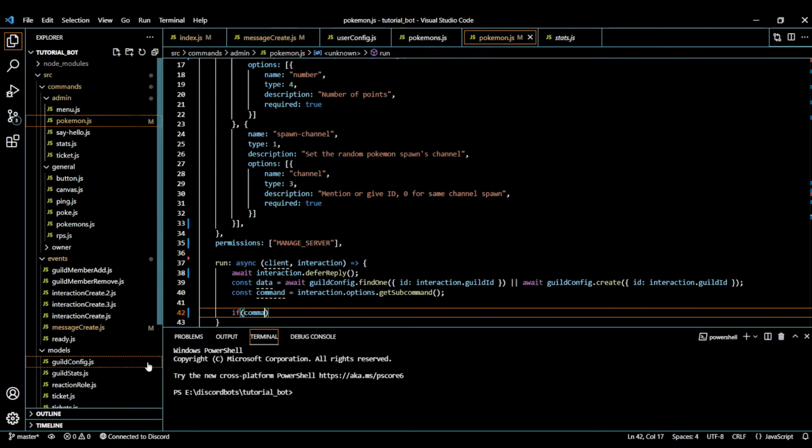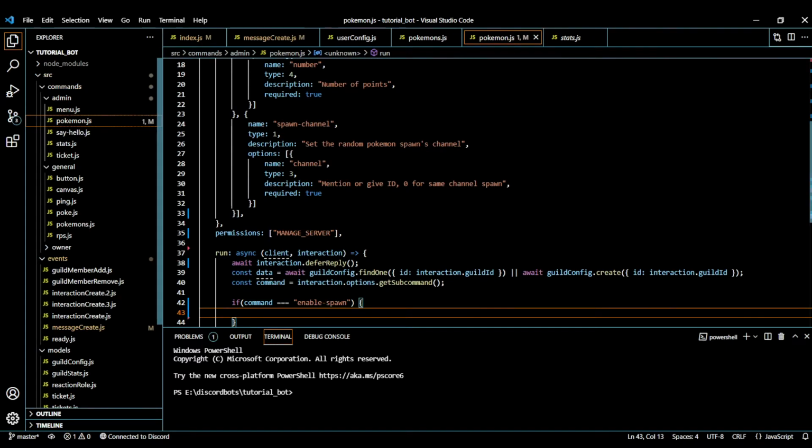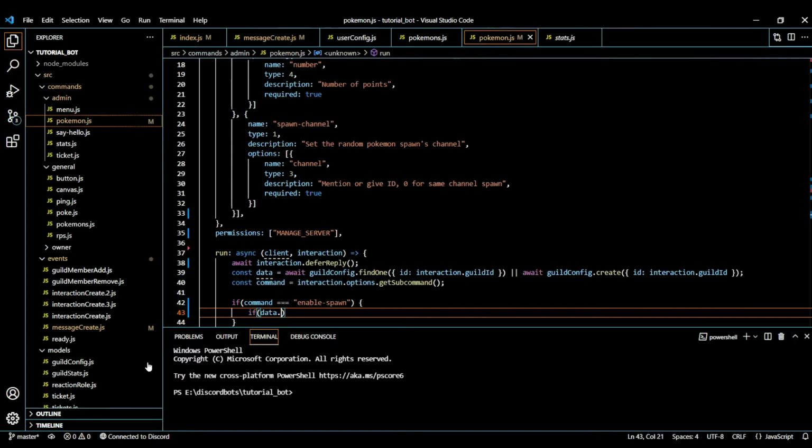First of all, we'll check if command is equal to enable spawn, and if it is equal to enable spawn, then we will check if data.pokemon.spawn. This means if the Pokemon spawning is already enabled.